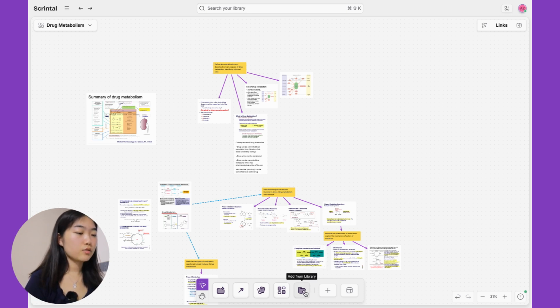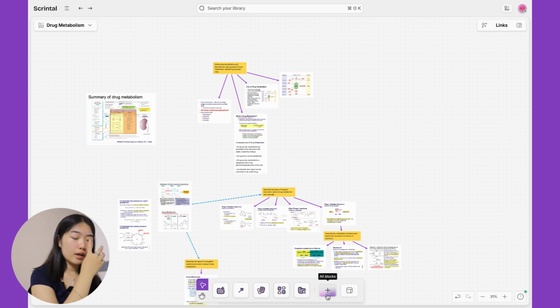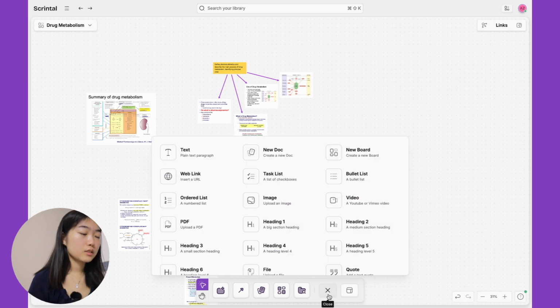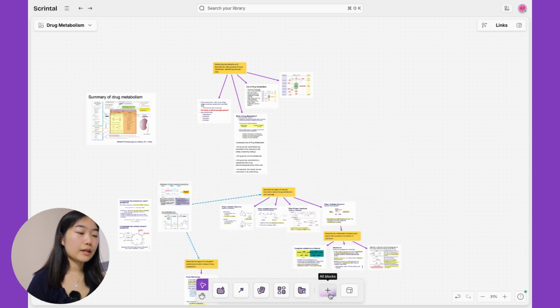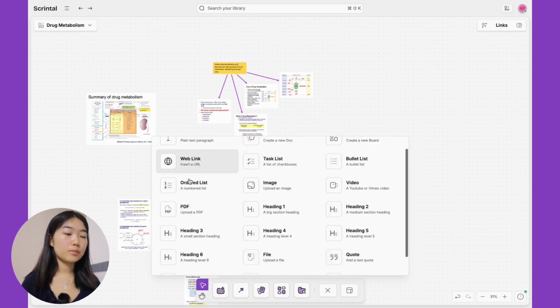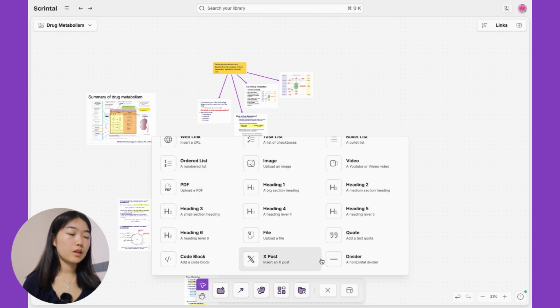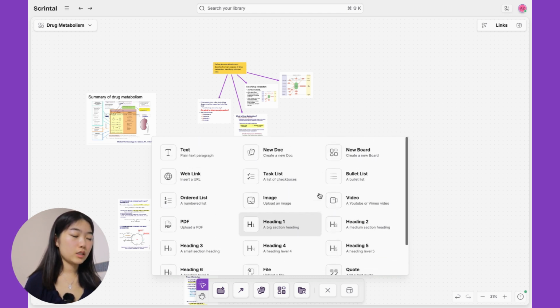And next is add from library. So if you have any other boards that you would like to add to this, you can also add them to the library. So even if you had separate boards, you can still add them and connect them later on. And add all blocks. So this is an add feature where you can add all kinds of blocks from Scrintal. And there's so many different types. There's text, web link, ordered list, PDF, heading, and you can see there are all of these things.